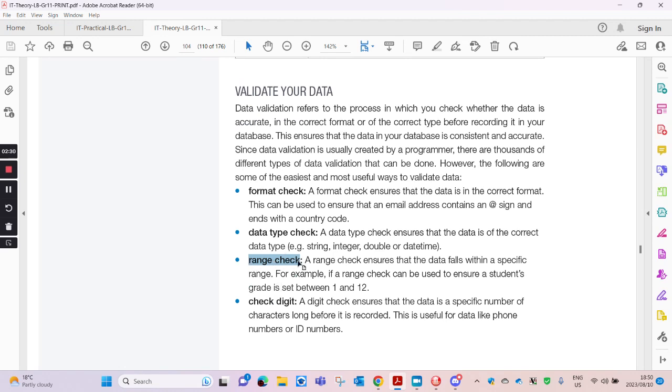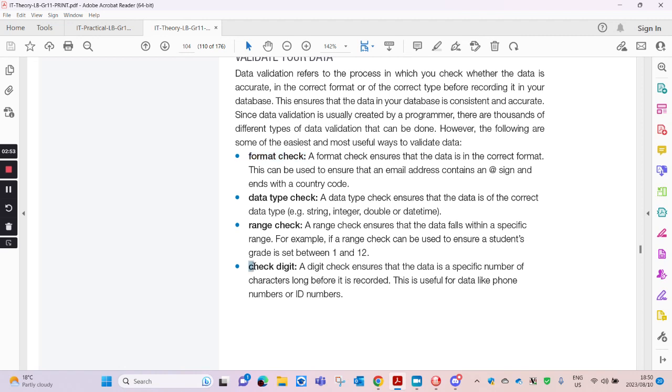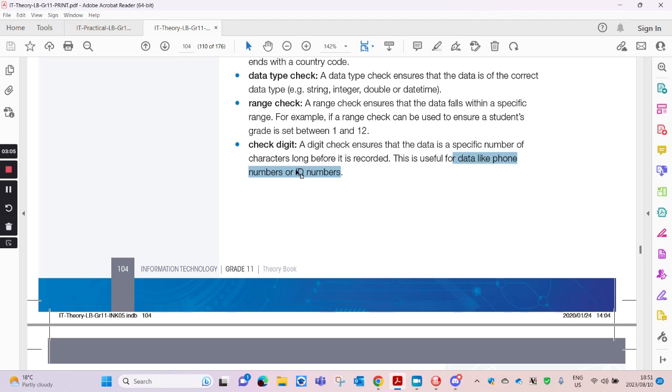So you could have a range check that says the input must be within a certain range. It could be a data type check, so that when you ask for integers, it's only integers that are typed in. It can be a format check to make sure that, when you ask for an email, the at is there, and if you ask for dates, that it's year first, then month, then day. And you could even have a check digit, where you check things like phone numbers and ID numbers to make sure that it is the right length: phone numbers are only 10 digits, ID numbers are 13, and so forth.